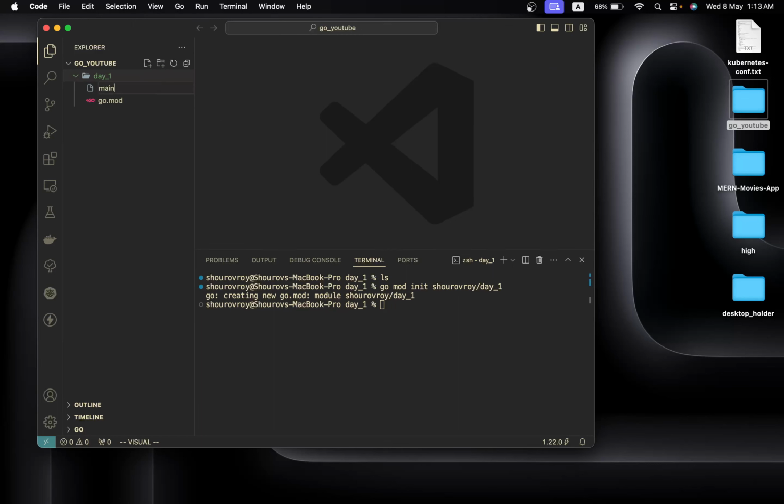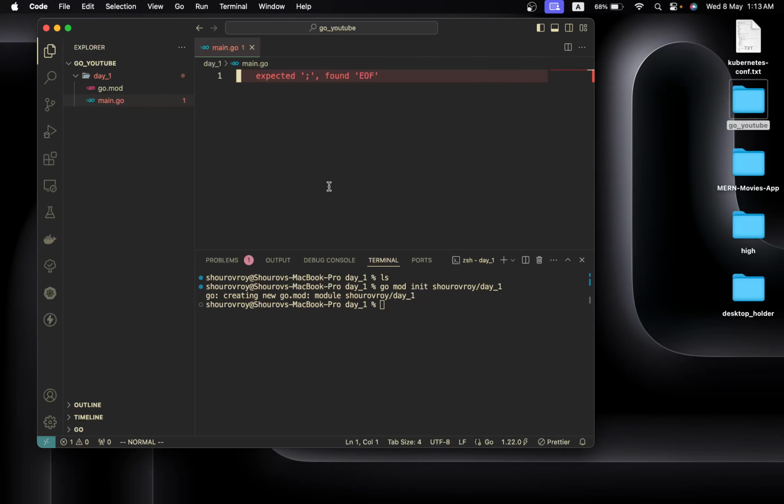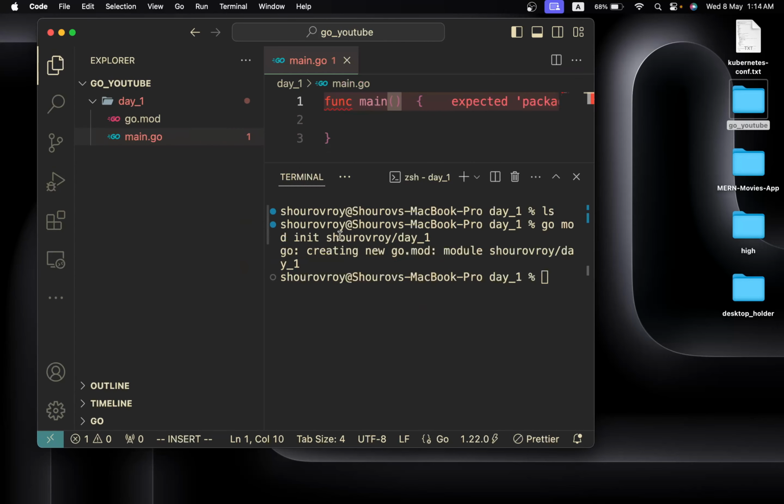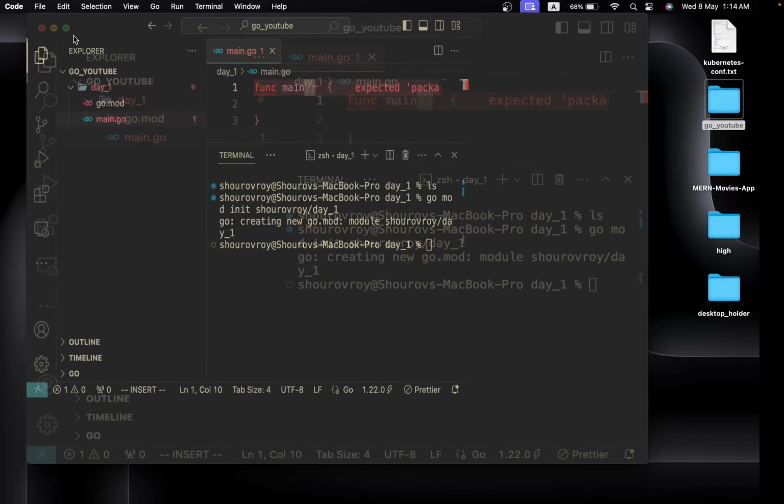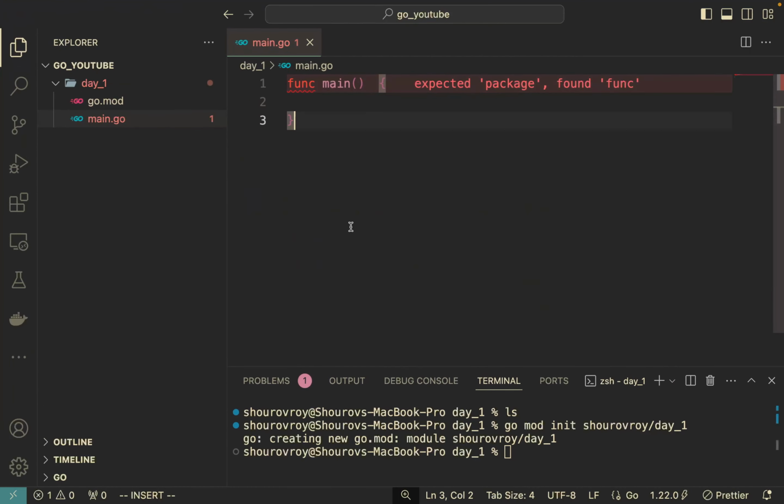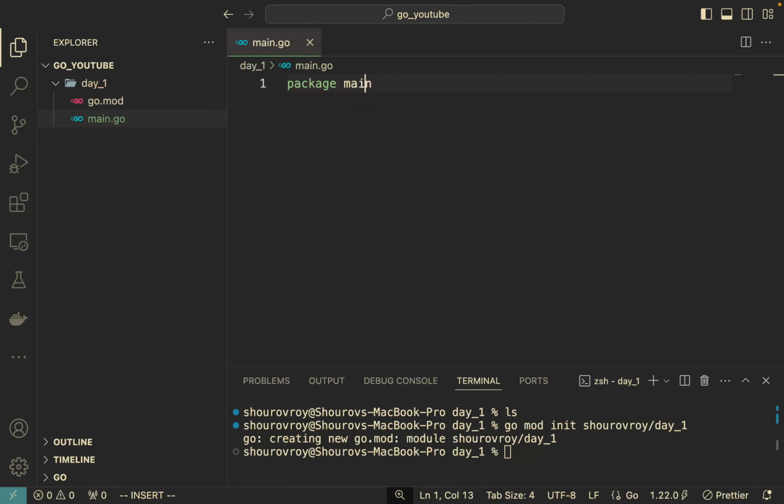Just simply come here, and it requires an entry point file, which is the main.go, and it will require a function named main. So let's make it a little bit bigger so that you can see it quite well. So this is the code that we want. So before that, we need to declare a package called main, because this is the main package of this entire directory. Okay, this is the main entry point.